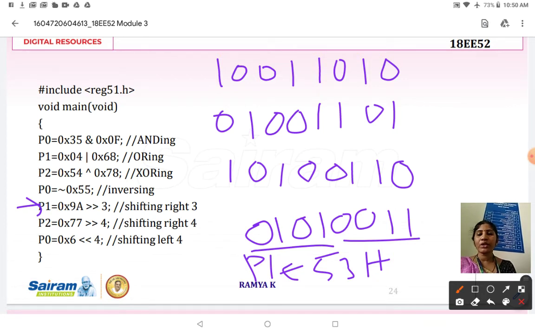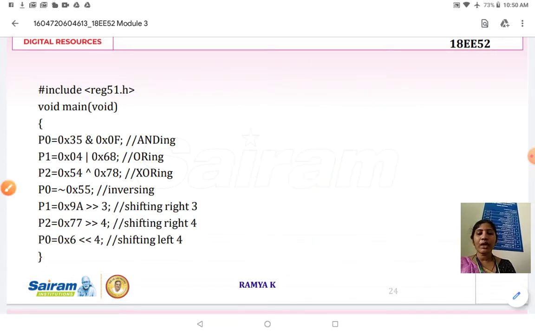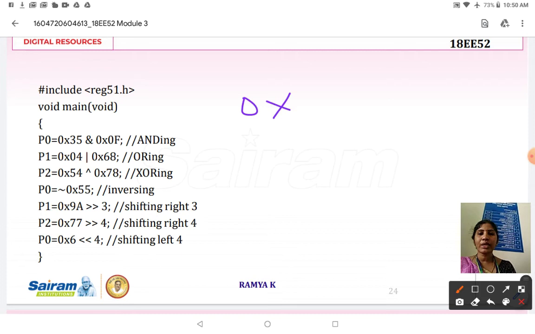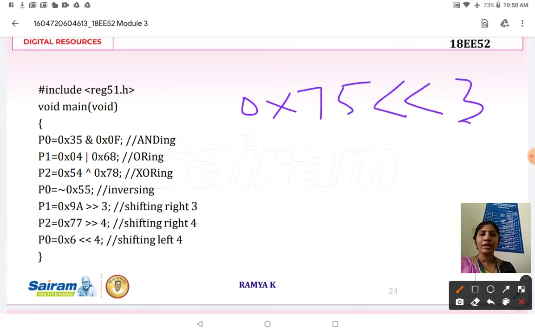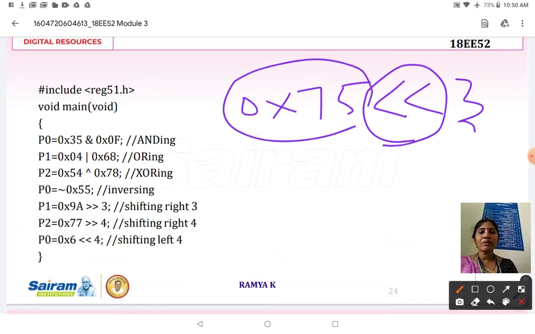Likewise, for shifting right 4 times, this particular data will be shifted 4 times right, and the result of execution will be stored in the P2 register. Suppose you change the arrow mark like this, 0x75. If you change the arrow mark like this, this arrow mark represents that you have to shift this particular data 3 times left. Clear?